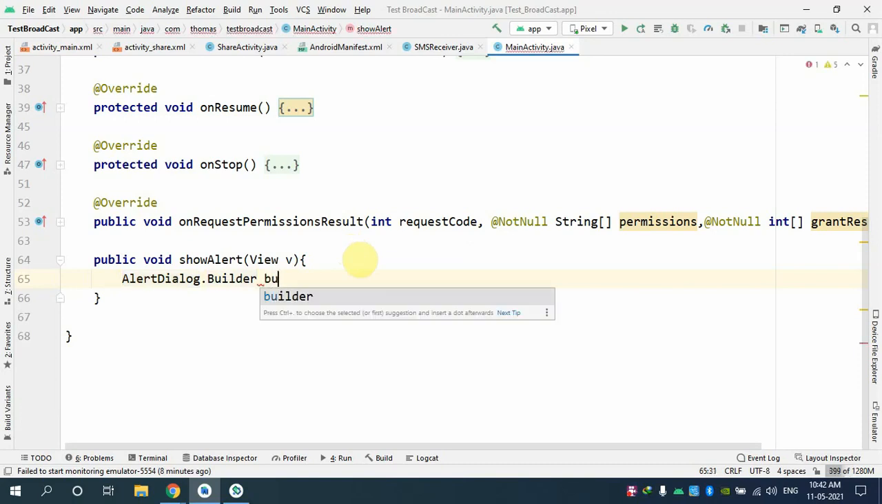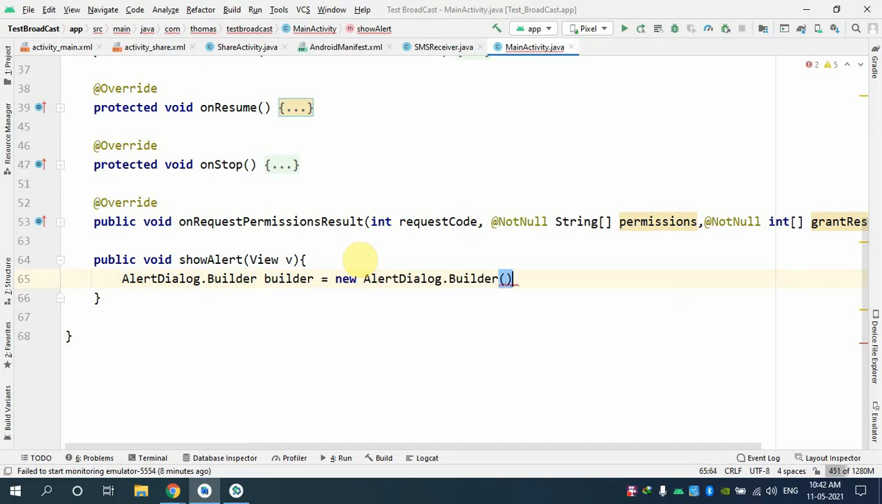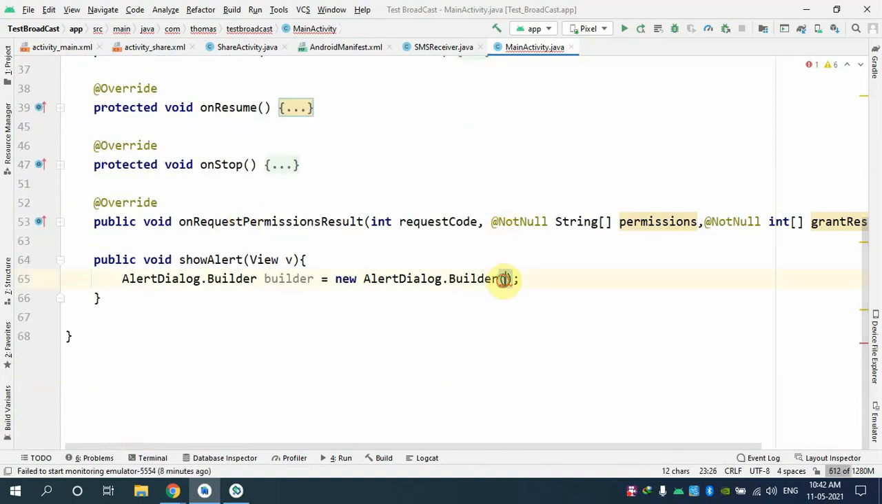Builder. Let me just name the object as builder. It's equal to new AlertDialog.Builder. Okay, I'm just creating an object of the builder, but it requires a parameter. Let me see what the parameter is. What parameter does it require? It requires the context. Where do you want to show this dialog? I want you to show this dialog in this class. So what should I write here? This, the current object. I want you to show this alert in this current object.